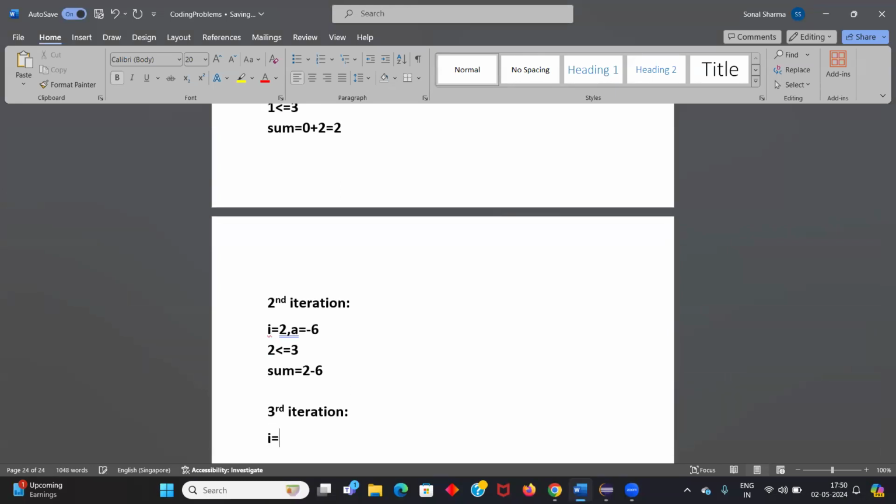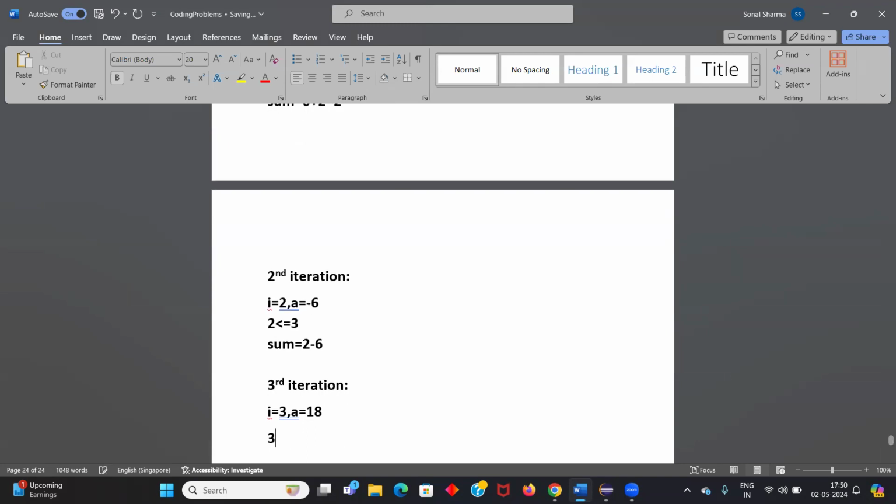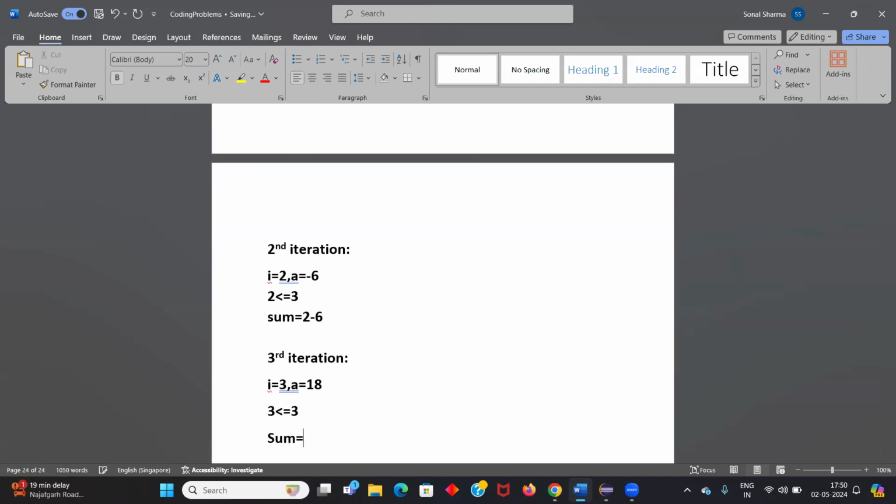Now let's go to the third iteration. I will be incremented by 1, it will become 3, and A will be multiplied by minus 3. So minus 6 into minus 3 is positive 18. So 3 is less than or equal to 3, 3 is equal to 3. So the condition is satisfied, and so we will go inside the loop. So sum will be, previously my sum was 2 minus 6. Now A will be added again, which is 18.